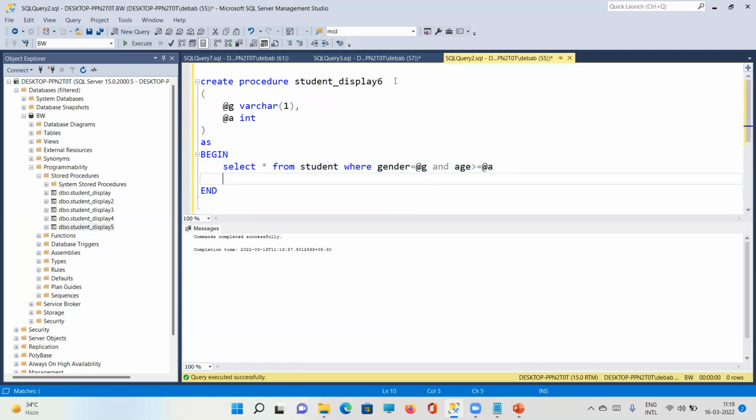And after that, I want to call the procedure once again. I want to call student display 6 once again with the same inputs, @G and @A. So now you might be confused: inside the display 6 procedure, I am calling the same procedure once again. So obviously, first let me create that.